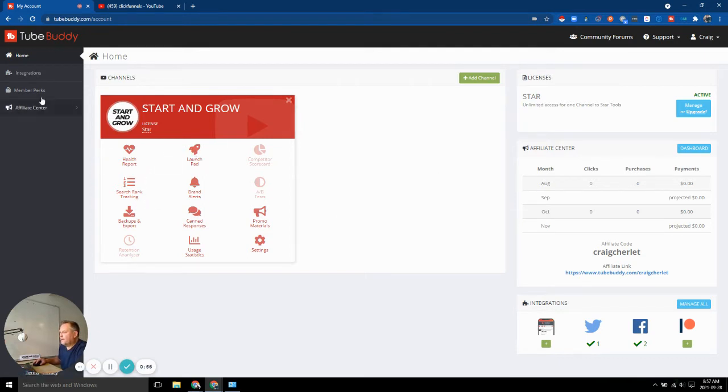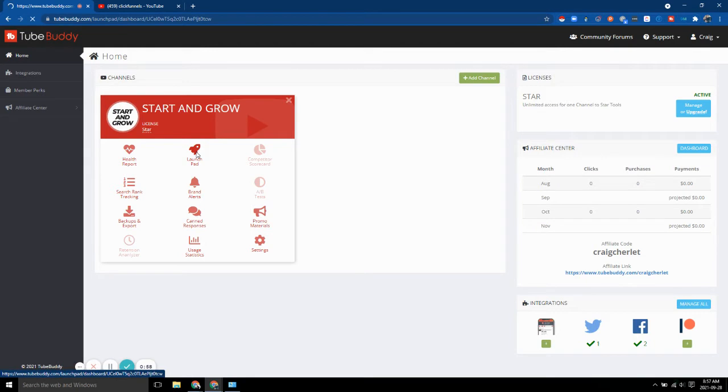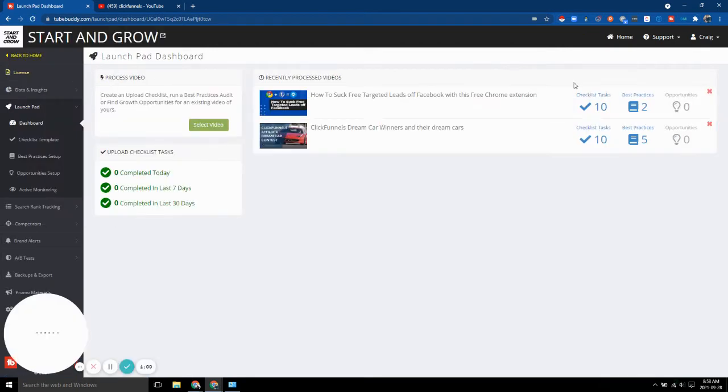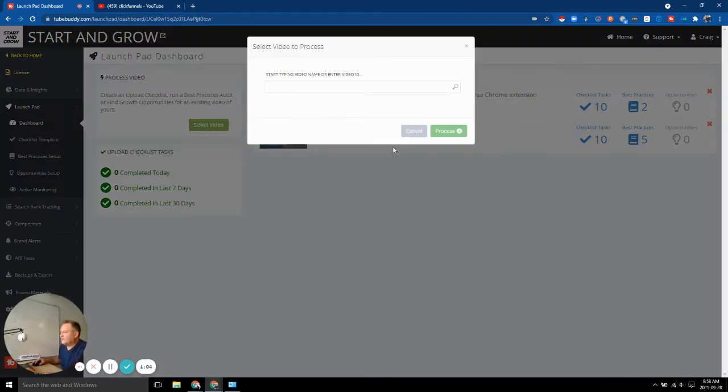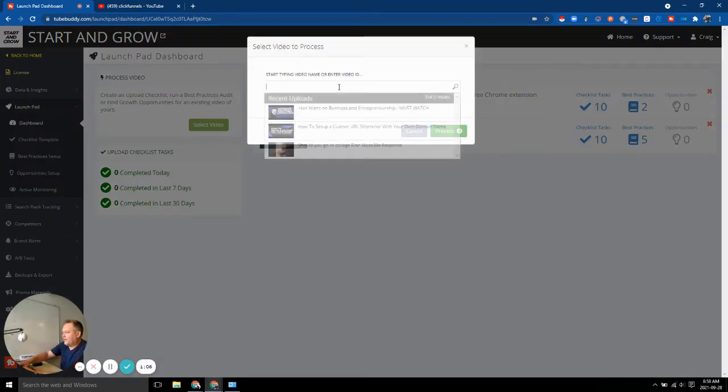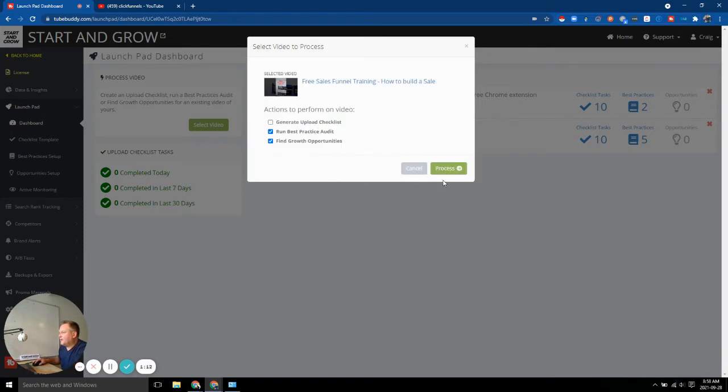I'm going to go through some of these features. So one of my favorite things here is really the Launchpad. This is a really neat thing where you can select videos. It runs through a checklist. So let's say we take this free sales funnel training and let's press process this.